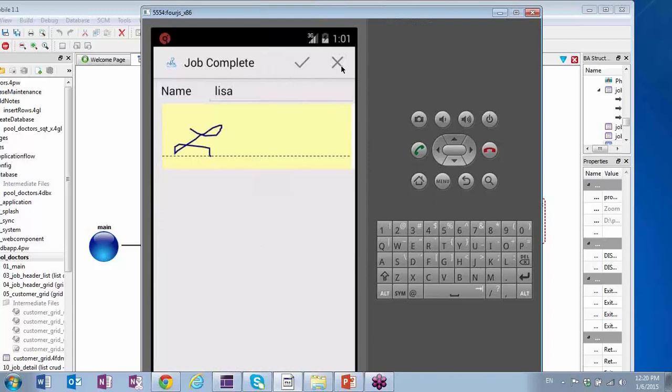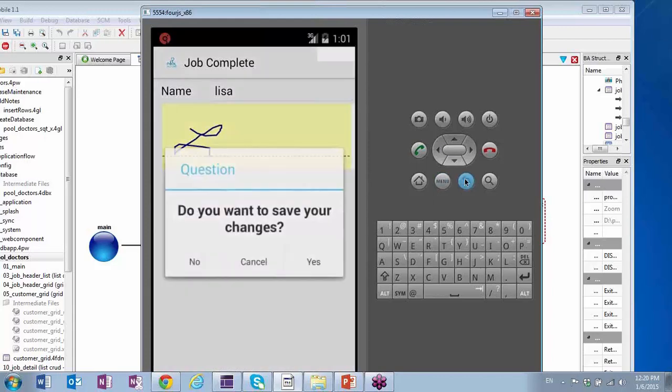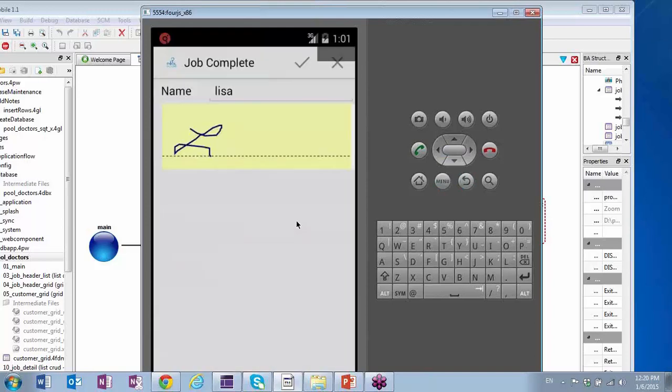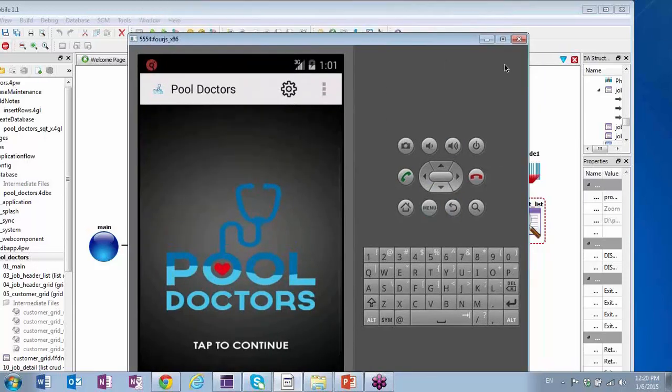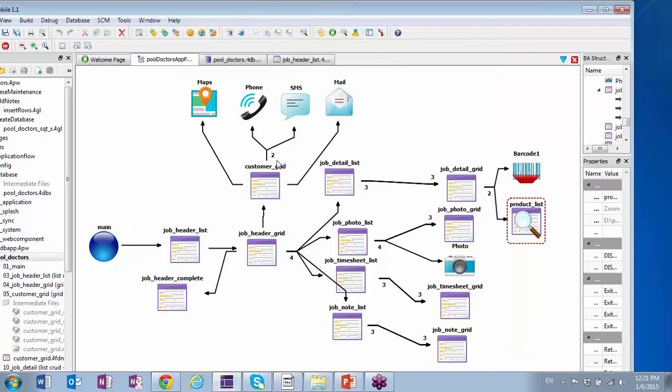So that's a quick tour. I'm going to back out of that. Oops, I didn't mean to cancel. I meant to say no. Go away. So that's a quick tour of the Pool Doctors application and its functionality, just to get you familiar with it so that you'll know if it's working right whenever you install your project or download your project this afternoon.